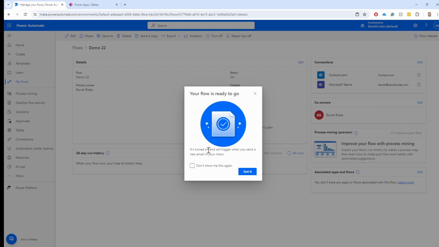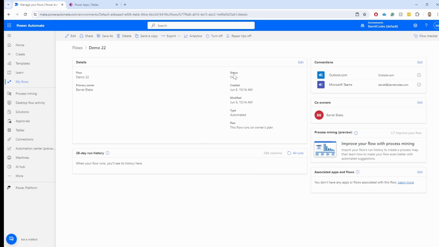So you can see I've gone back here. It says, okay, it's turned on, and the trigger will trigger when you get a new email in your inbox. You can see the status by default is on. If you want to turn it off, you can do that very easily. Turn that off there.